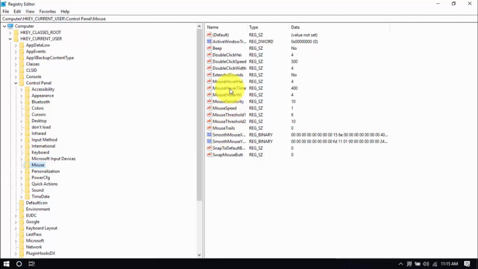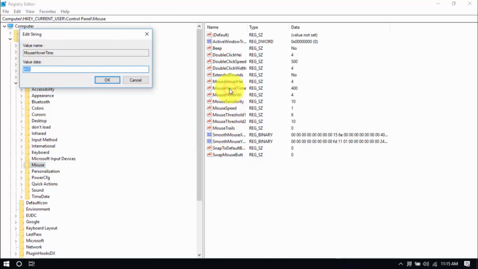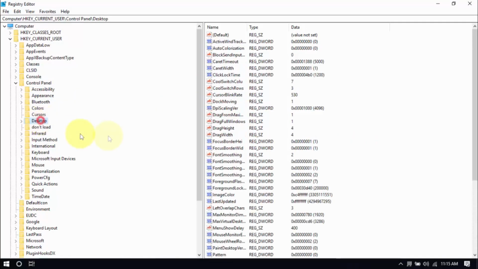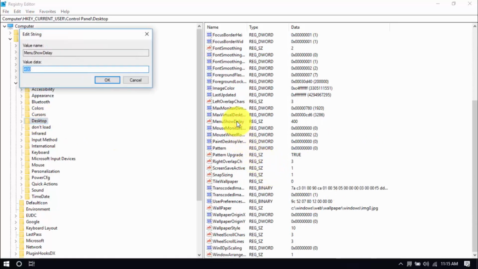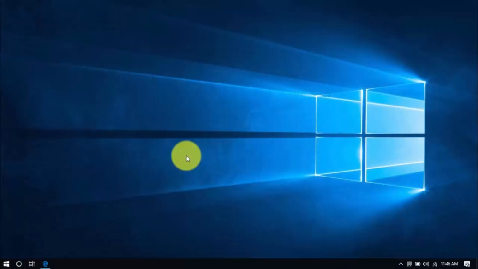On the main window, double-click Mouse Hover Time and change the value to 10, then click OK. This time, click the Desktop folder, scroll down here, and double-click Menu Show Delay, and change the value to 10. These changes will improve mouse response time, but to see the effects, you'll have to restart your computer. In fact, to see the full effects of all the hacks we just did, it's best to restart your PC after you watch this video. So there you have it. Use these simple tricks to speed up your computer's performance.